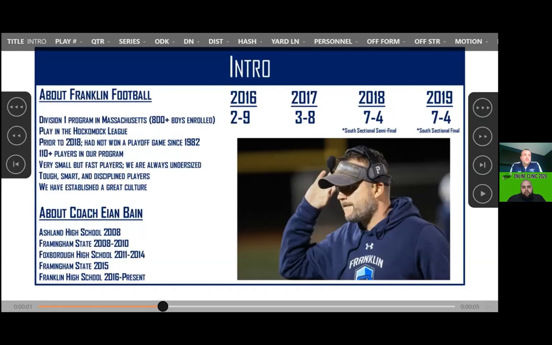We are very tough, I think, very smart. I think sometimes when you talk about RPOs and being in the shotgun, people automatically assume that your line isn't very good or that you're not very tough. And that I don't think is the case. I think we have very tough kids, very disciplined kids that like to hit. But a lot of times we are undersized. So we need to find ways to sort of balance things out.